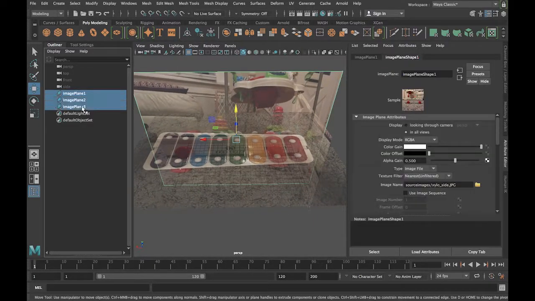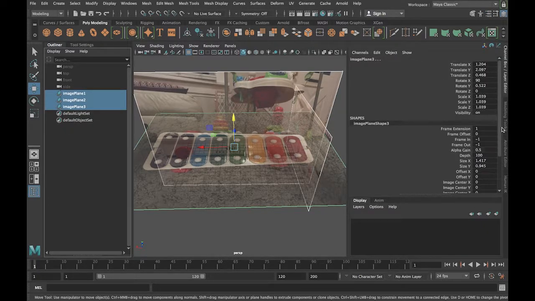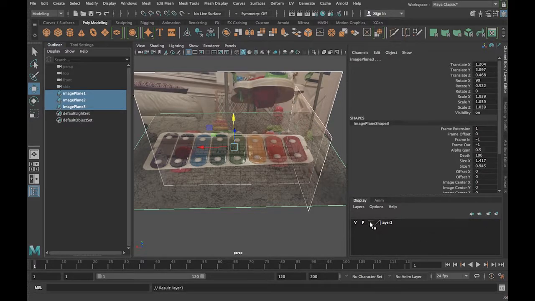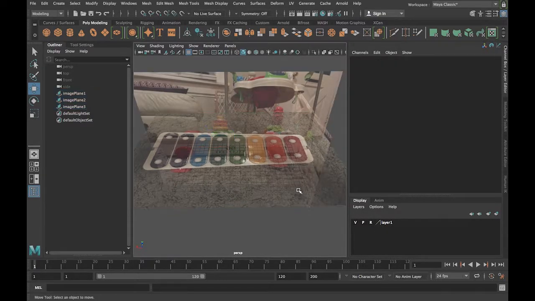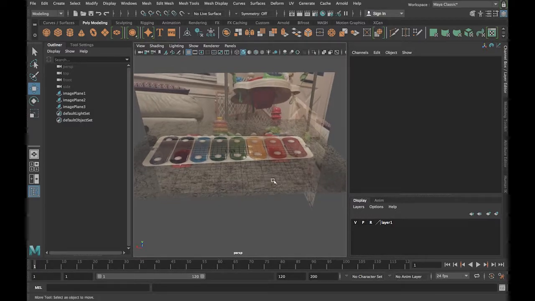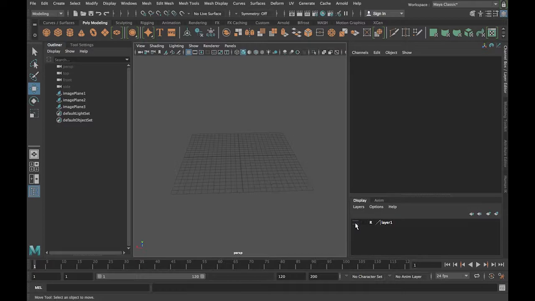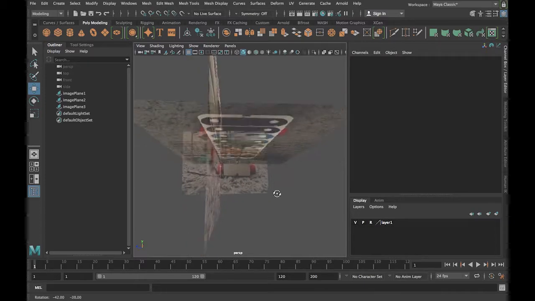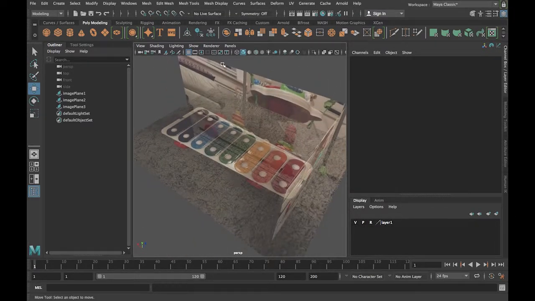The next thing I want to do is create a layer here for all my image planes under my channel box layer editor. And again, I'm going to click this icon here that says assign selected objects to a new layer. And I'm going to click this box to R, which means that now I'm not able to select these in the scene. And I'm also able to very easily turn their visibility on and off. Okay, so that's helpful.